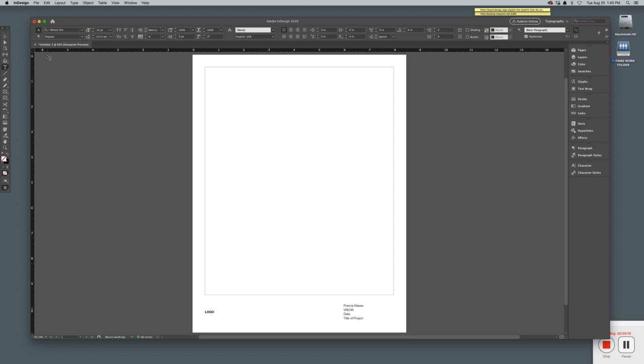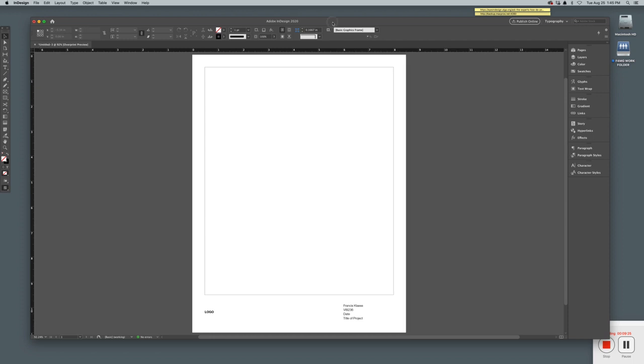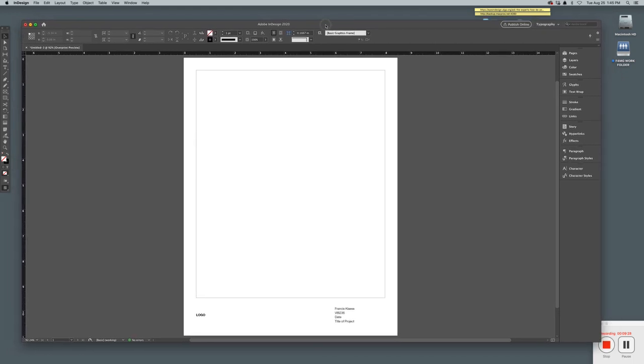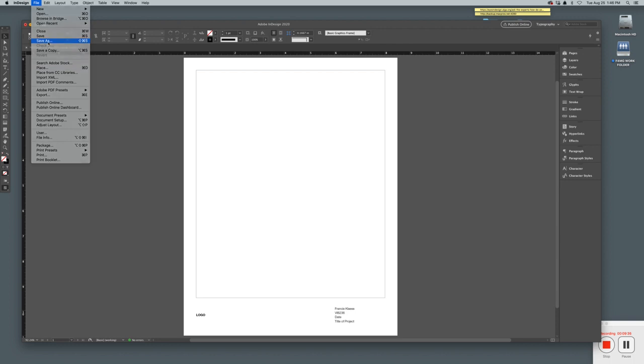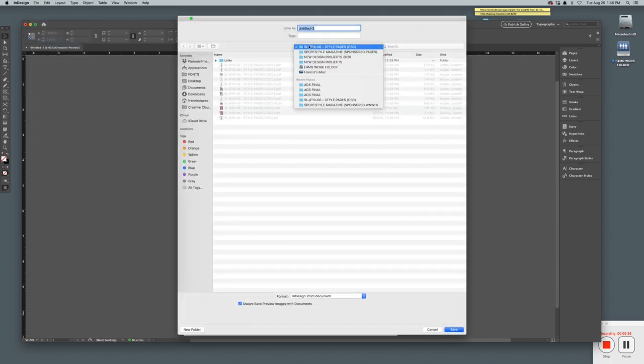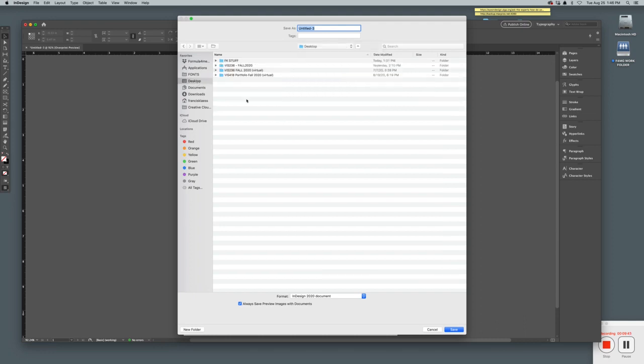But now look what's going on over here. You've got the word Untitled and a little asterisk next to it. We have not saved this, and I hope you have not saved this. Now what you're going to do is go to File, Save As, and we're going to go to our desktop right there, and you have VIS236 Fall 2020. That is our master folder, and we're going to open it.